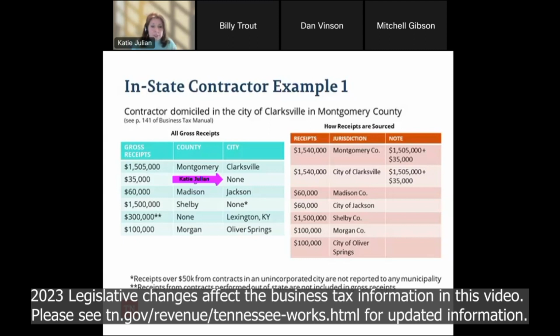$60,000 job, you had gross receipts of $60,000 in Jackson and Madison County. You're going to report that on a Madison County location return and on a City of Jackson return. This is another thing that sets contractors apart from other businesses. Other businesses, you're going to see your city and county combined on one return. Not the case for contractors. You're going to have lots of cities and counties.